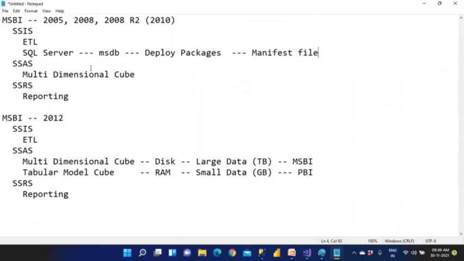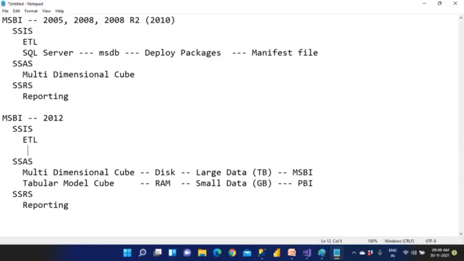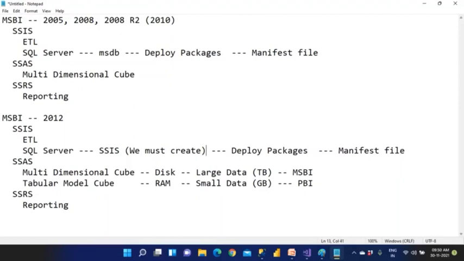So that was the story. But in 2012, this is completely drastically changed. So what has happened? If you wanted to deploy, still we should be able to deploy it here, but we are going to be creating one more database called SSISDB. This we must create. Okay, this we must create. So we are going to be creating 2012 onwards. For creating, what file we are using now is pack file.